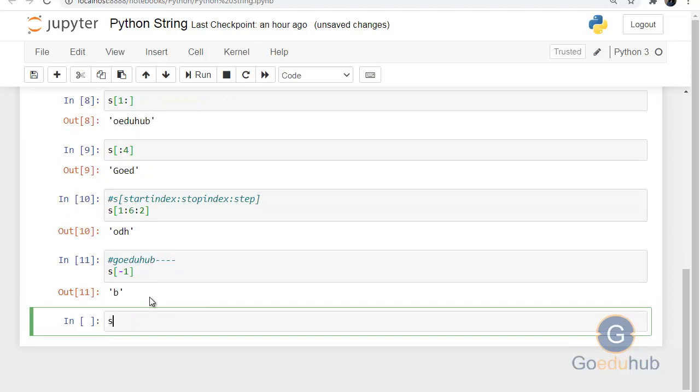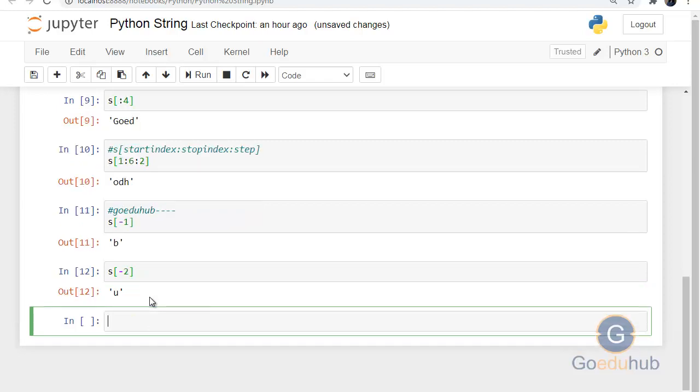If our string is very large, we don't know how many elements are inside the string, we just want to access the last element of the string. Then we can write S of -1. If we just want to access the second last element of the string, then we can write S of -2. Okay? And you can also do the slicing in the negative index, like S of -3 colon -1. Then what will happen?